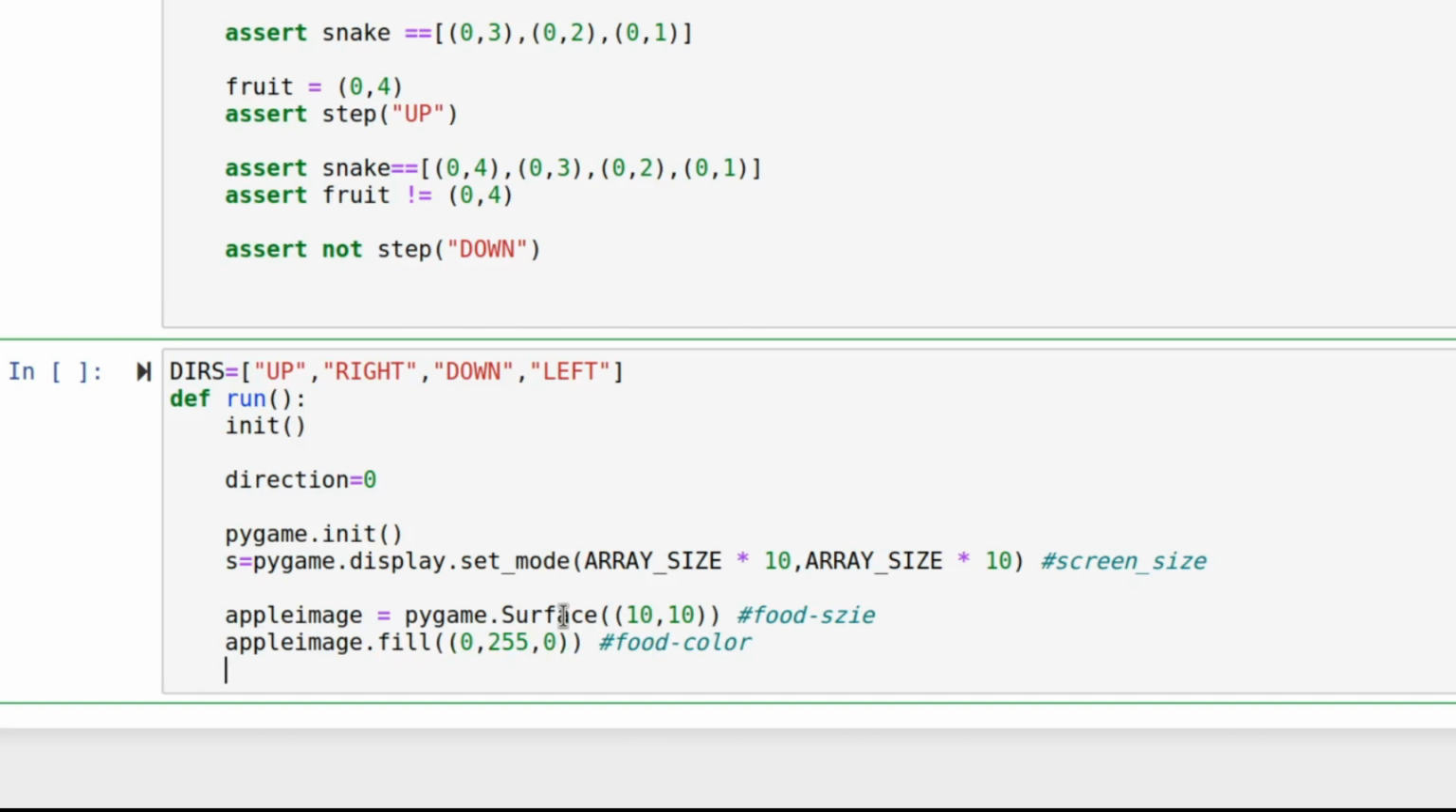Now let's give our snake color. So again, image.fill, we want this bracket inside the function's bracket. So let's give the blue color: 0, 0, and the last one is 255. Okay, RGB. So let's make the color blue.